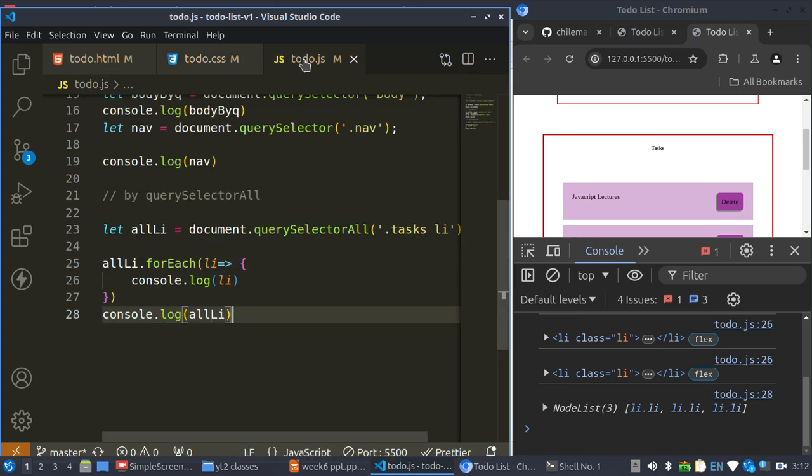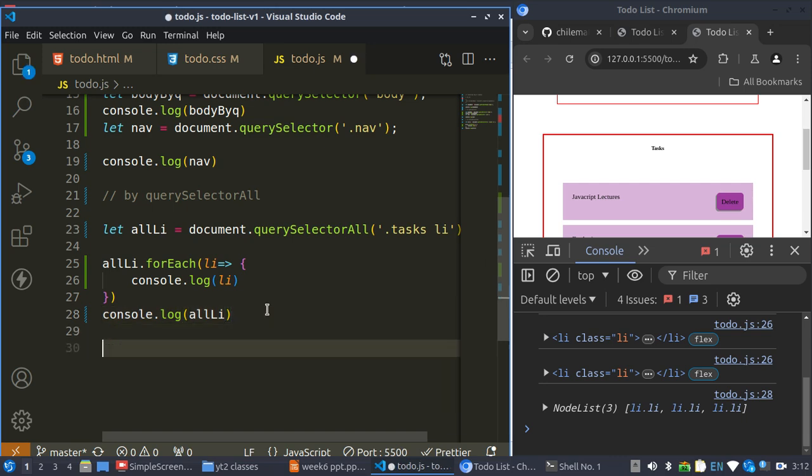So now let's target that H1. So what we are actually learning now is DOM navigation, or DOM traversal. So I hope I got that spelling right.